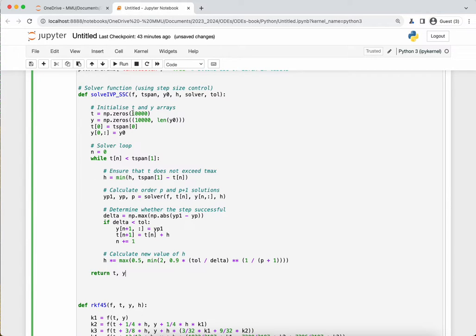A problem we have is we didn't know how many steps were going to be used at the beginning. So I just said, let's use a large amount, 10,000. But we're not going to want to return all of those 10,000, so I'm only going to return up to n+1, which gets rid of all those zeros which we haven't used. That's what we're going to return.